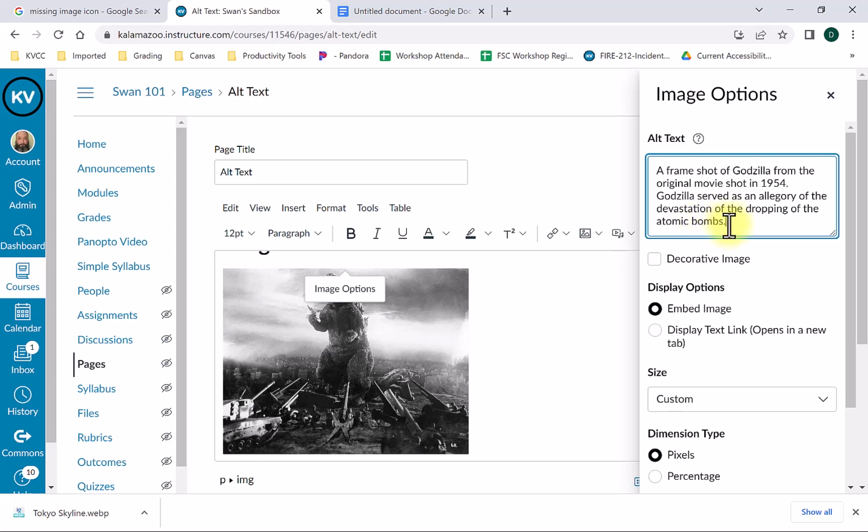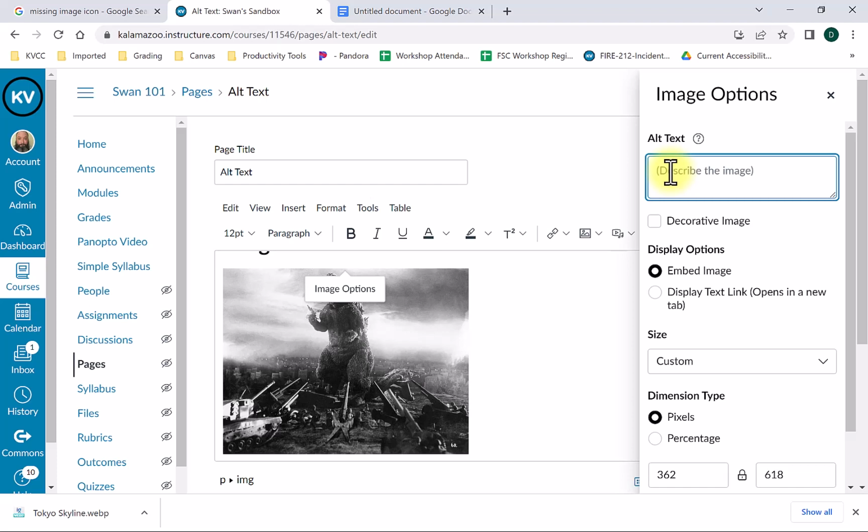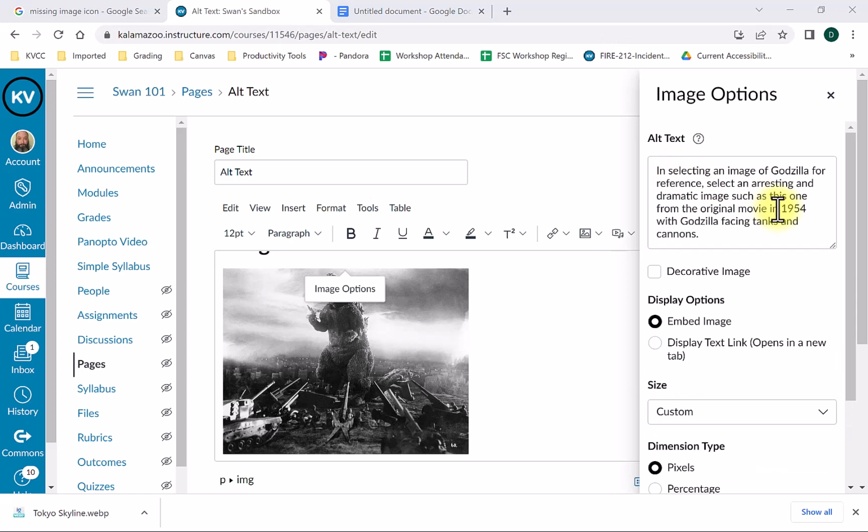And so now we're going to change the description to match an assignment where students are going to be asked to create an illustration of Godzilla. And so here's what I'm going to write. In selecting an image of Godzilla for reference, select an arresting and dramatic image, such as this one from the original movie in 1954 with Godzilla facing tanks and cannons.